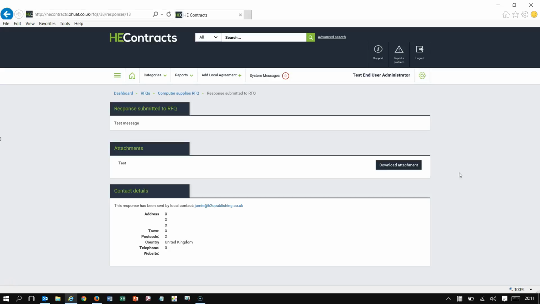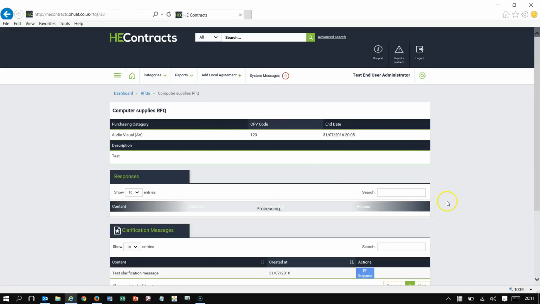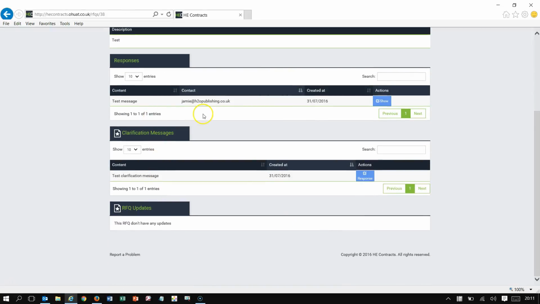And if I did have more people on this particular RFQ, I can go back to using the breadcrumb trail here to my RFQ, and I'd be able to click on the next person's entry in the list here, which would show underneath, and I'd be able to view their details and download their documents too.